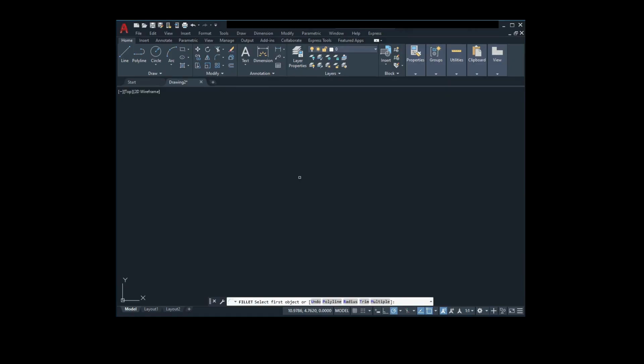Because remember, the Fillet command is a modification command. It modifies geometry that I have not even drawn yet. So if you want to follow along, select the line command, click the line command icon, click anywhere on the screen here, and then I'm holding my cursor straight down.